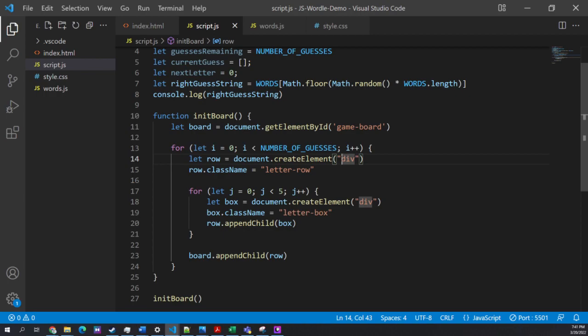And this could be a section, it could be whatever you want. In this case, the tutorial is using divs, so that's what we're using. It's going to create a row, and it's going to give it the class of letter row. Okay, so it creates the row, but there's nothing in that row yet. We know that the game board has 5 boxes inside of each row, right? So we could write create element div for each box. We can type that out 5 times.